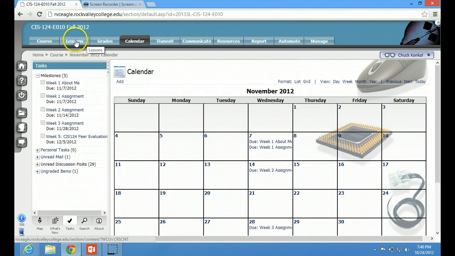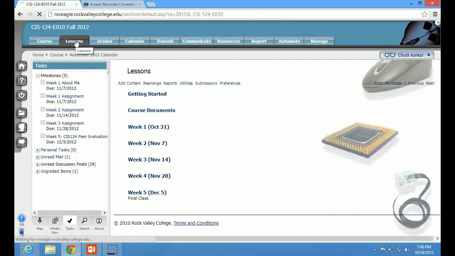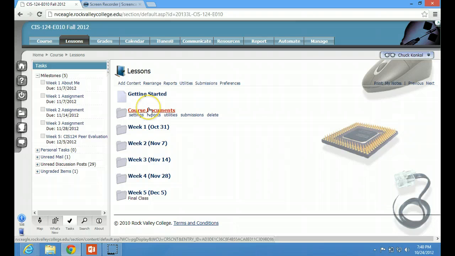If you'll go ahead and click on the Lessons tab with me real quick. In the Lessons tab, there's a top document called Getting Started. We'll go over that in just a second. Course Documents will have documents for the course. And then you'll notice each week is broken down by the date we meet. Make sense? Let's go ahead and click on the Getting Started first.